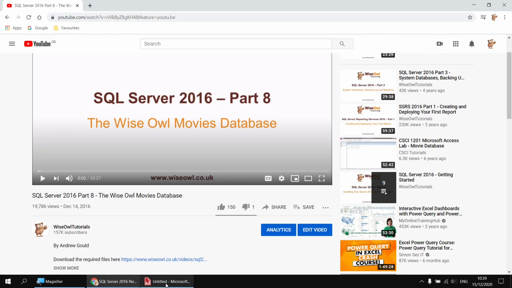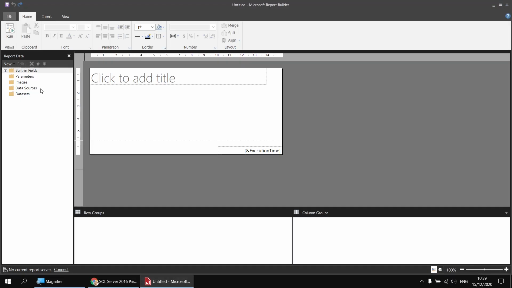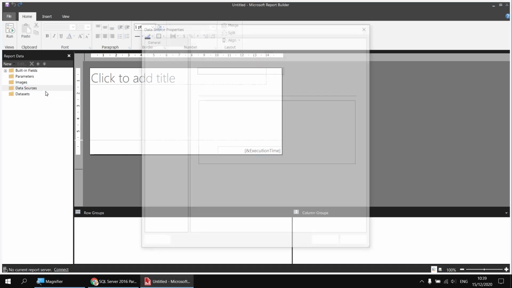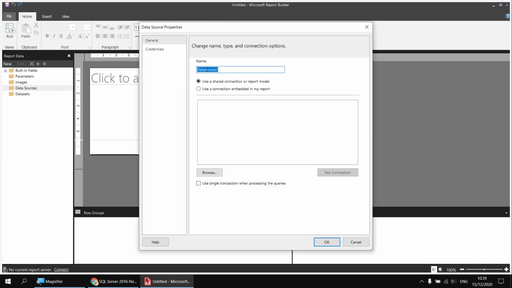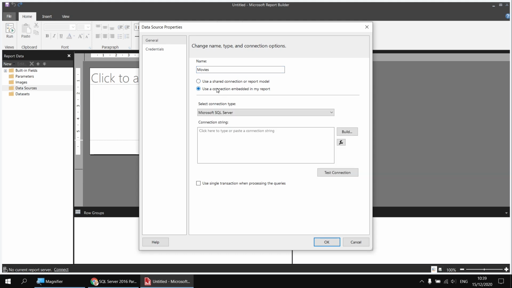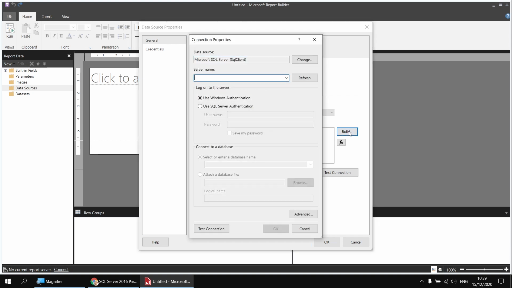Assuming you've done that part already, I'll head back to my report data window, right-click on the data sources folder and choose to add a data source. I'll call the data source Movies as usual, and then I'll choose to use an embedded connection. Make sure the connection type is Microsoft SQL Server, and then rather than typing in the connection string, I'll click the Build button to help me construct it.